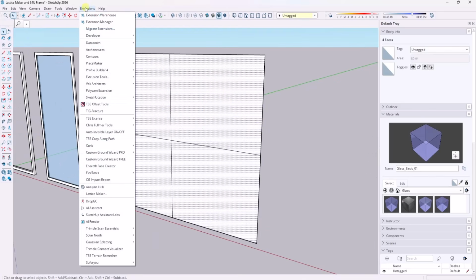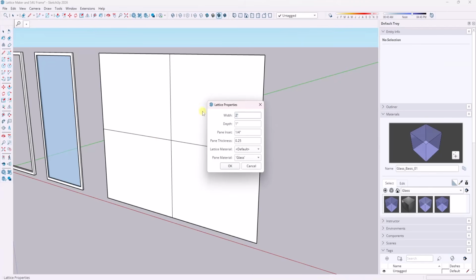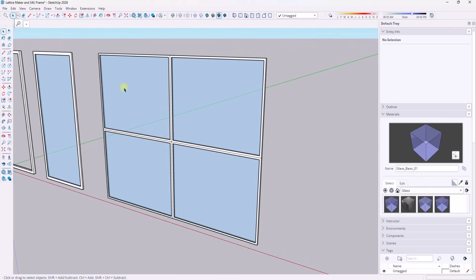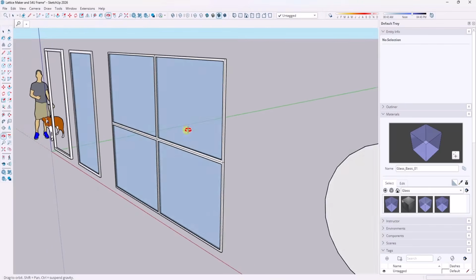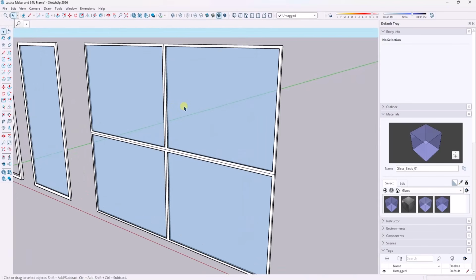One of the cool things about this tool is you can do that for multiple different faces at once. If I run Lattice Maker now on these 4 faces, it's going to run this operation on all of those faces. In this case, I'm going to make the width a little bit narrower. We're going to click on OK, but notice how it'll take all of these faces at once, offset them in, and create a series of glass panes like this. So it's super powerful from that standpoint.